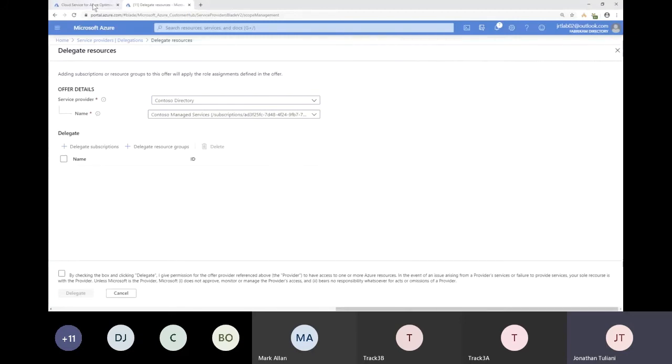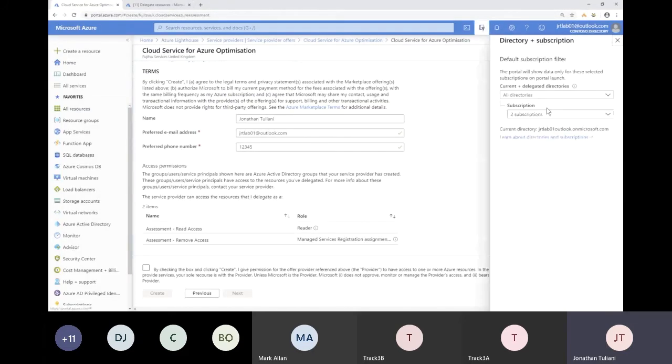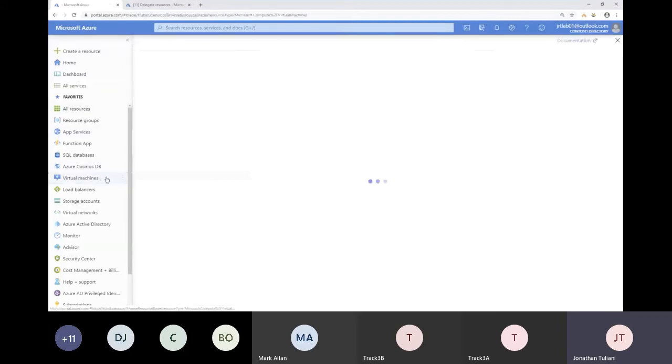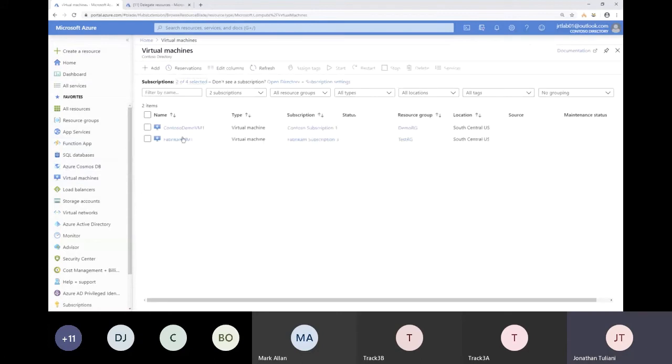If I switch to Contoso, you can see in my global subscription filter, I can choose directories. You can see I can choose which directories I'm looking at, and I could have 20 different companies here that I work with. And I can then choose subscriptions, and there's Fabricam subscription 3 available to me. I've got it alongside Contoso subscription 3, and from there I can now look at, suppose I just want to look at virtual machines.